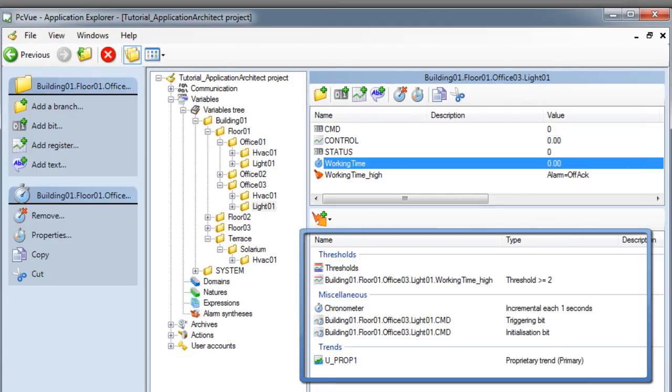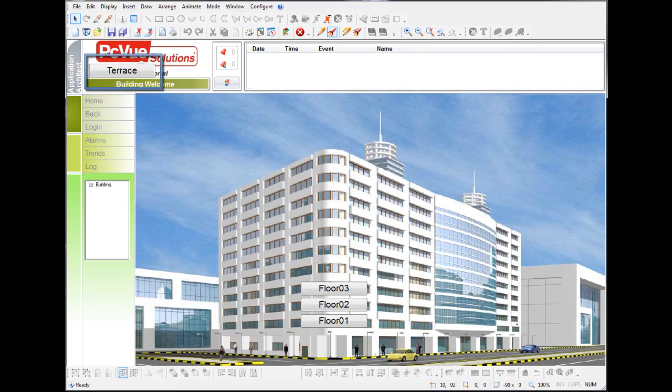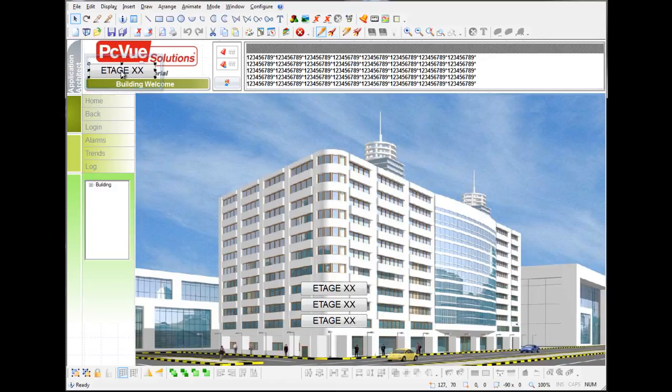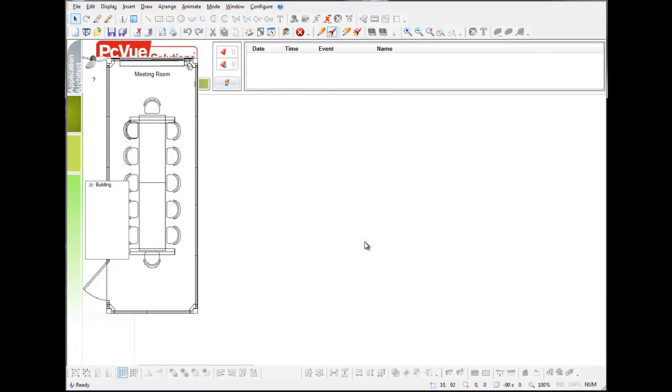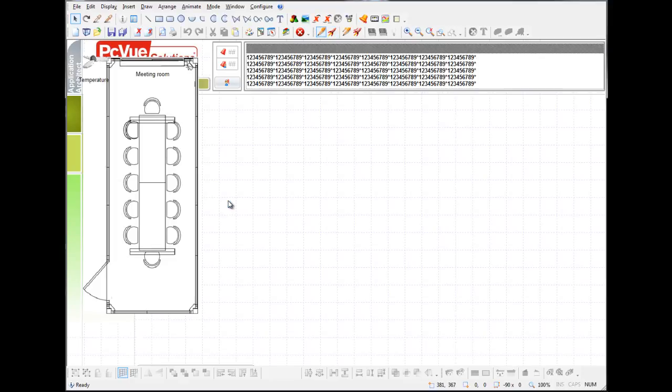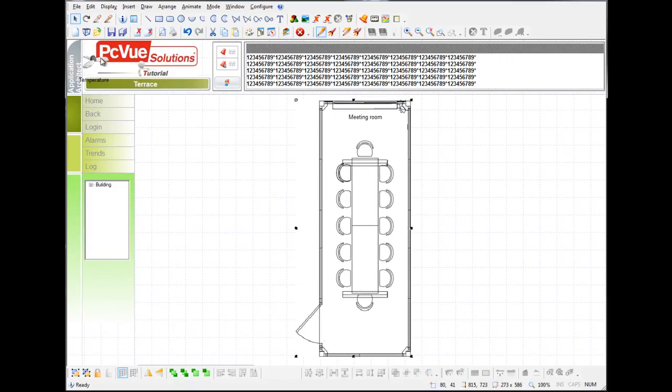Not only variables have been generated and modified, but also the mimics. We open the main mimic, and a new button here for the terrace has been created. For example, you can now drag it here, switch it to run mode, and open the new mimic created for the terrace. As you can see, the application architect has instantiated the symbols for our solarium, a meeting room, and the HVAC as defined in our model. Now we just need to drag our symbols and save our mimic.